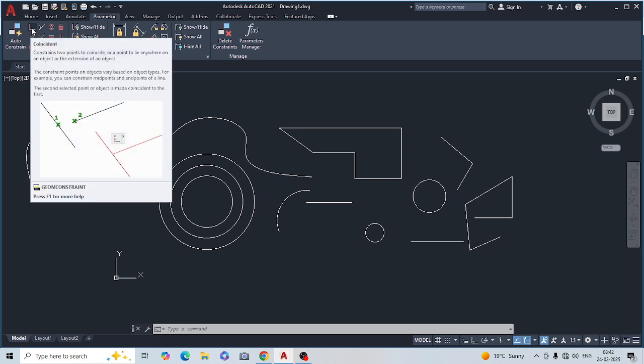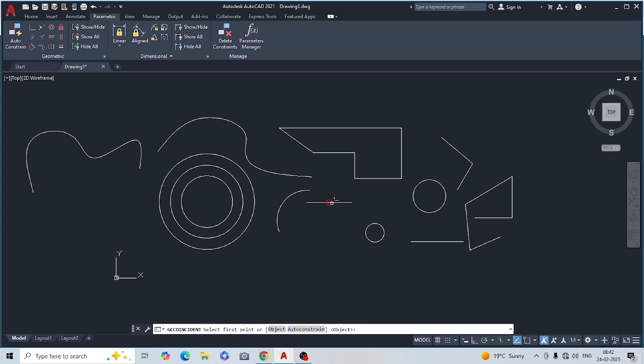First is coincident. Click on coincident. Click on first object. Click on second object. Okay. These two lines become coincident to each other. Next is parallel. Select first object, then second object. This line becomes parallel to this line.